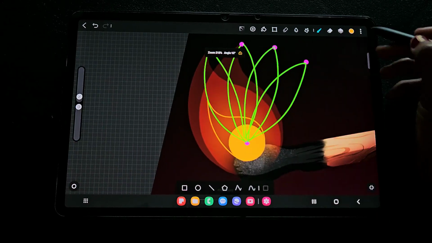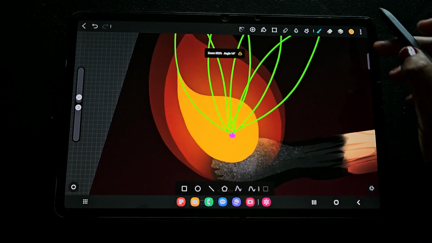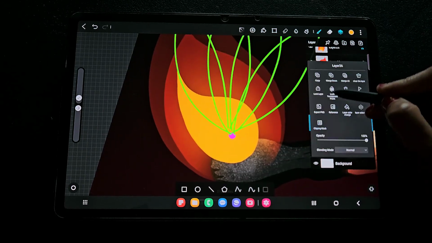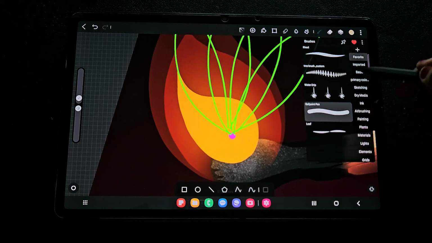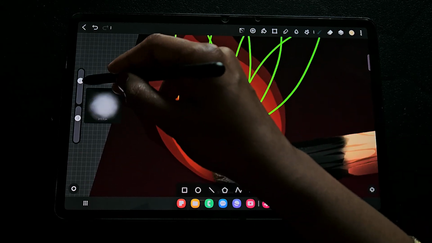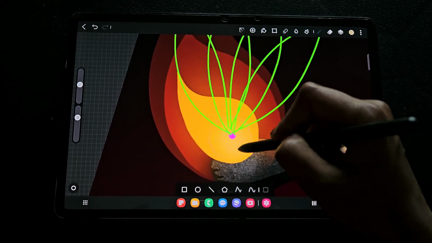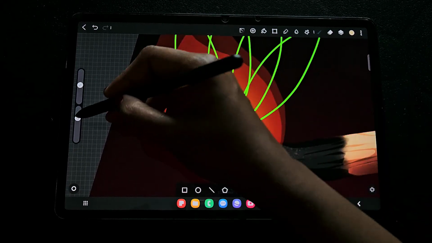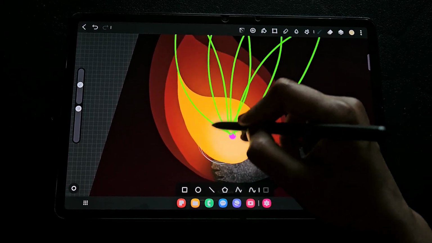Now drop the color using this drop option, and switch on the lock transparent pixel option. Use a pale white color or pale yellow color. Using the 2B pencil, reduce the size. I'm going to add the white shade. Then using the 2B pencil eraser, I'm going to erase the bottom.